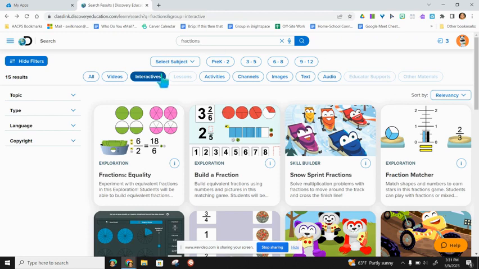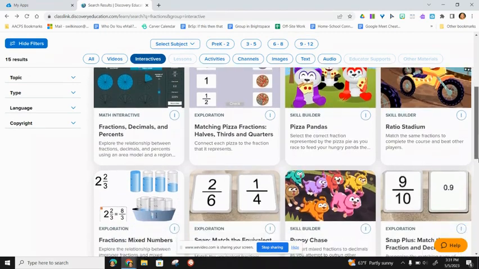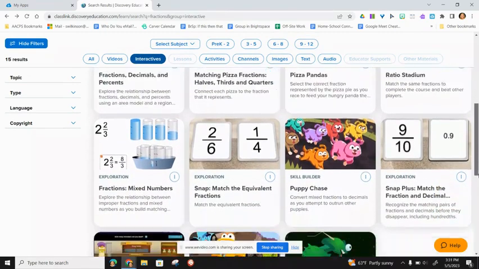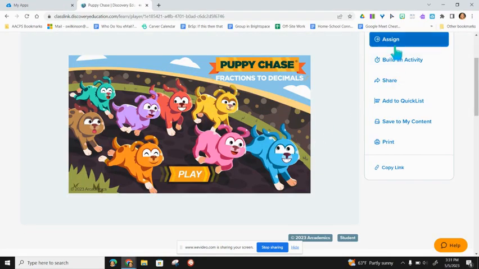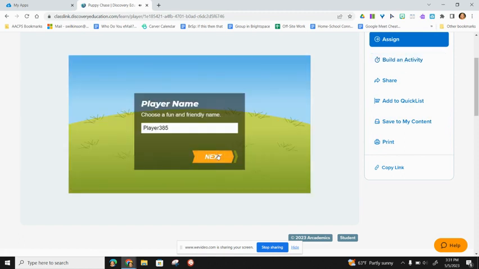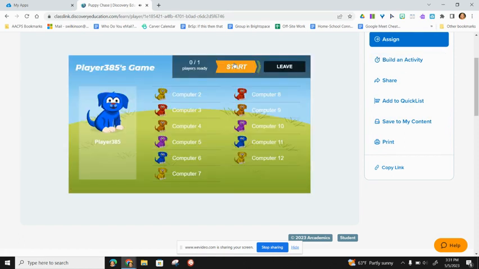Coming back to my fractions interactive search, I also see that there are several skill builder activities, which I know are those practice games. So I'm going to choose this one, Puppy Chase. And I have all of my teacher operations I can do over here on the right hand side. I'm going to go ahead and play the game as a teacher to preview it. And I know that I'm this blue puppy. I'm going to start the game in 3, 2, 1.